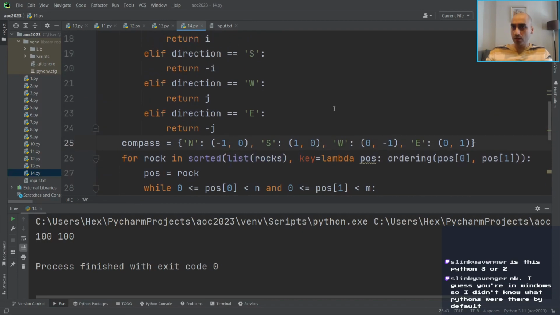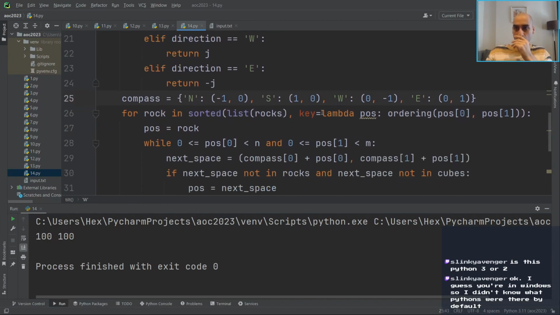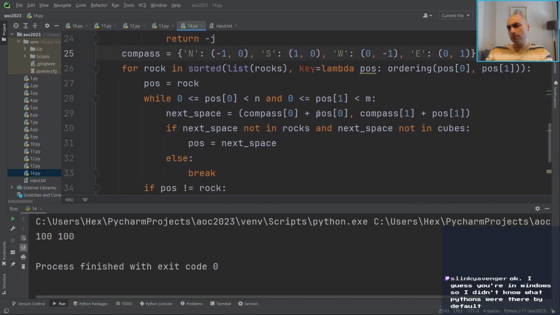Okay. Guess you're on Windows. I didn't know what Pythons were there by default. Yeah, I think nowadays Windows has Python 3 installed by default.